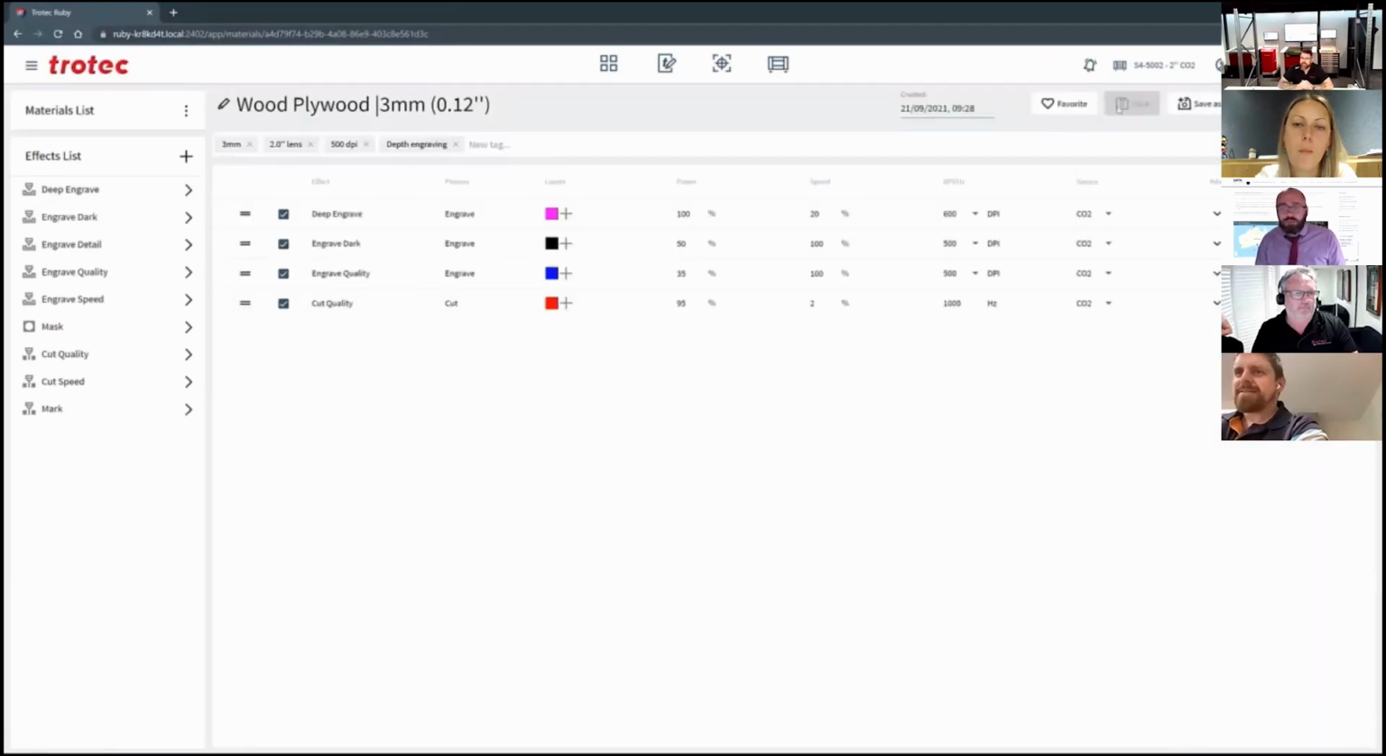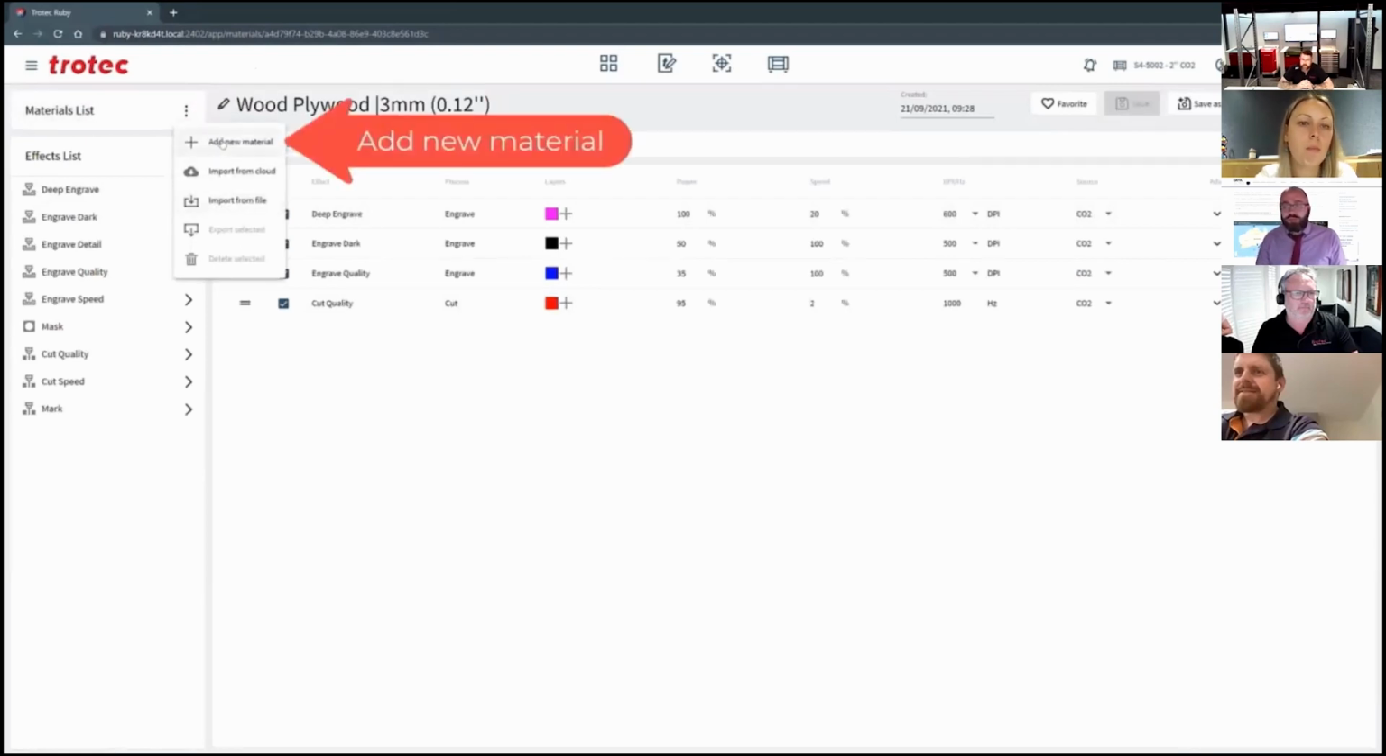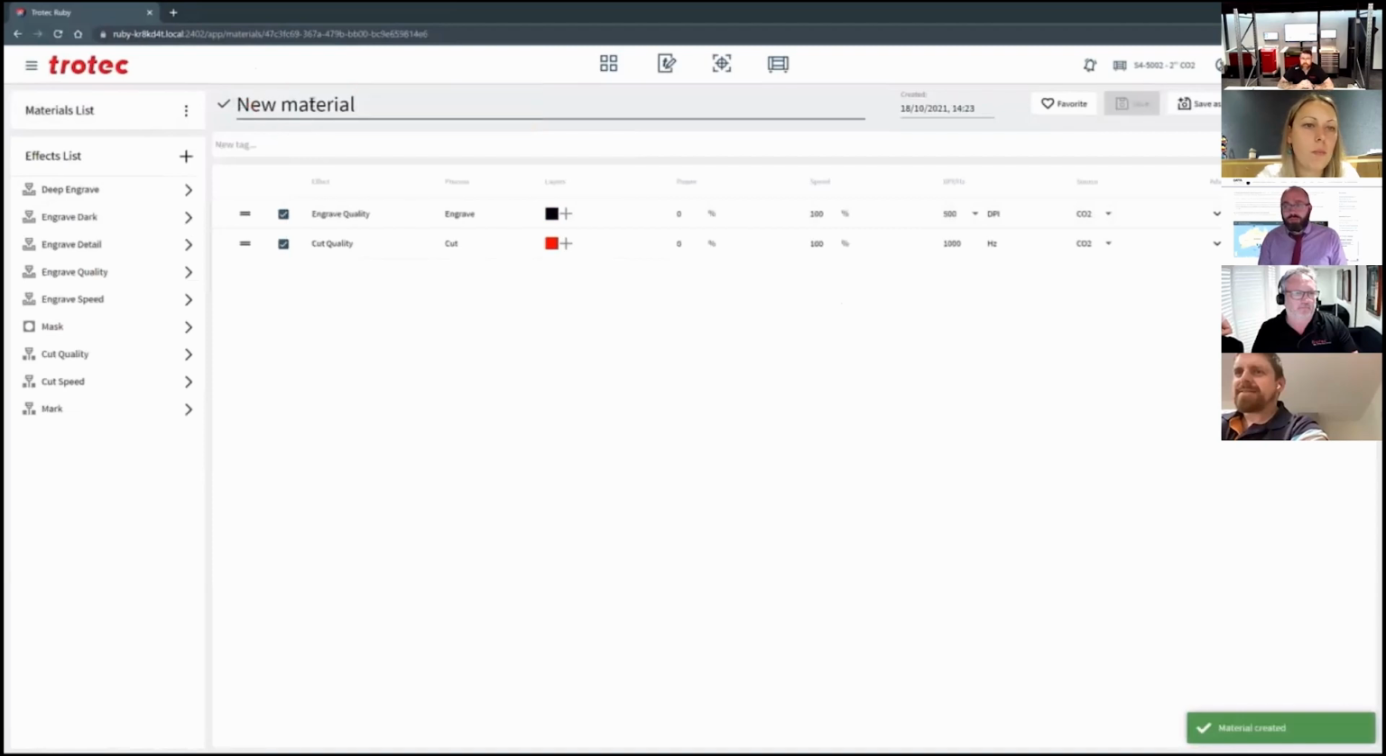You save your material data and it will log that automatically for everyone. Then if you wanted to import new settings, add a brand new one, or we could export them so we could use them later or keep them safe, we can do that.